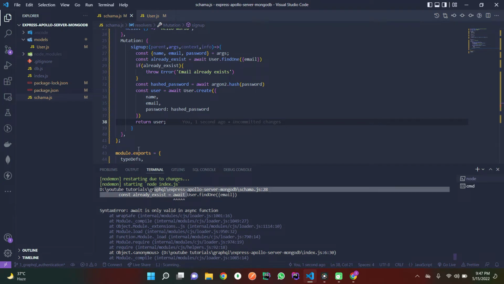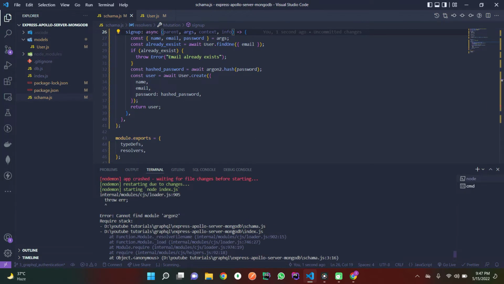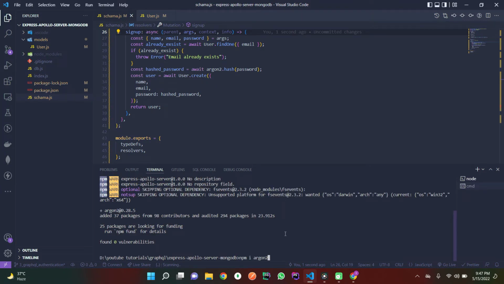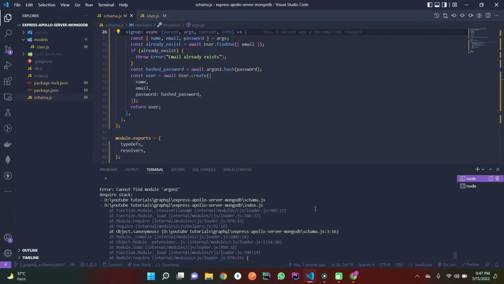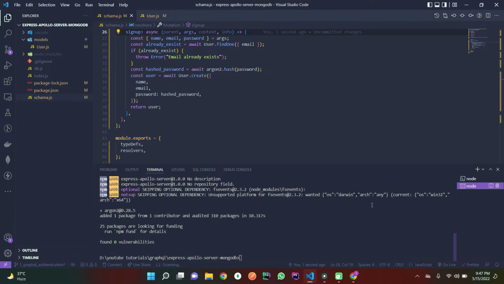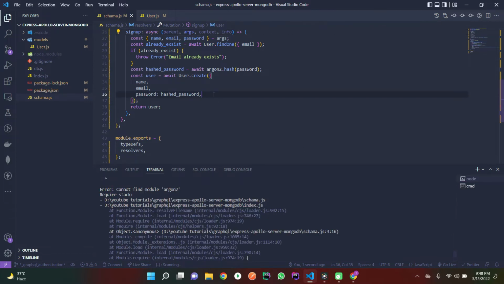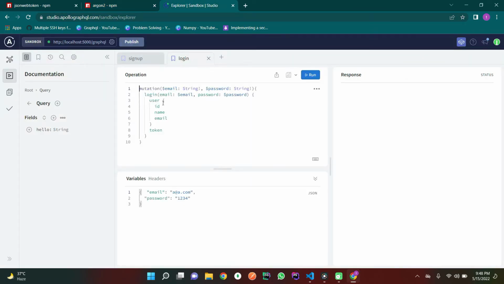And because we are using await here, we need to make this function asynchronous. Okay, cannot find module argon2. We have installed argon2 and it is telling us that it cannot find the module, so I am again going to install the argon2 package. Okay, now it has been added successfully. So let's see that the error has gone. Let's check the sign up mutation.